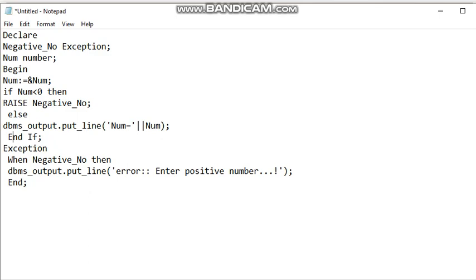Then END IF, and then we have the exception code. In the exception code we write the name of the exception. Whenever we raise the exception, negative number, it has to be the same as this. So the raised exception variable and the variable used here in the exception should be the same. After this we write the error message. We want the error, enter positive number. This is the error message which we want.